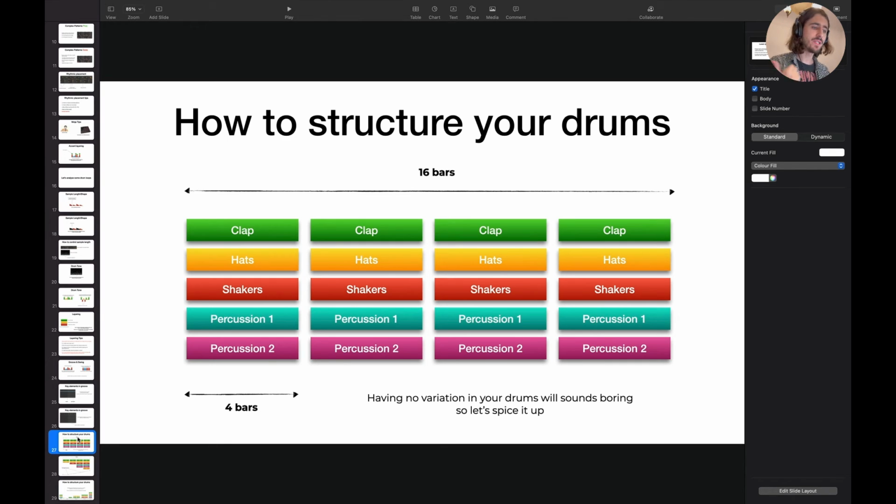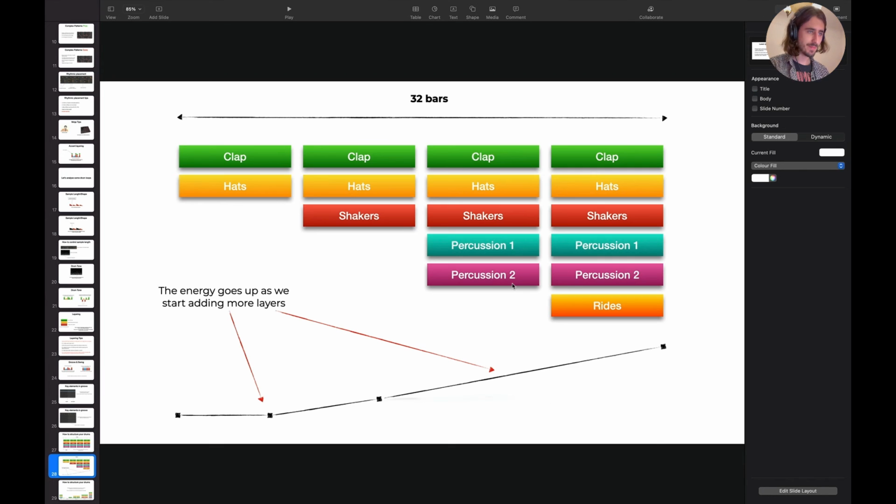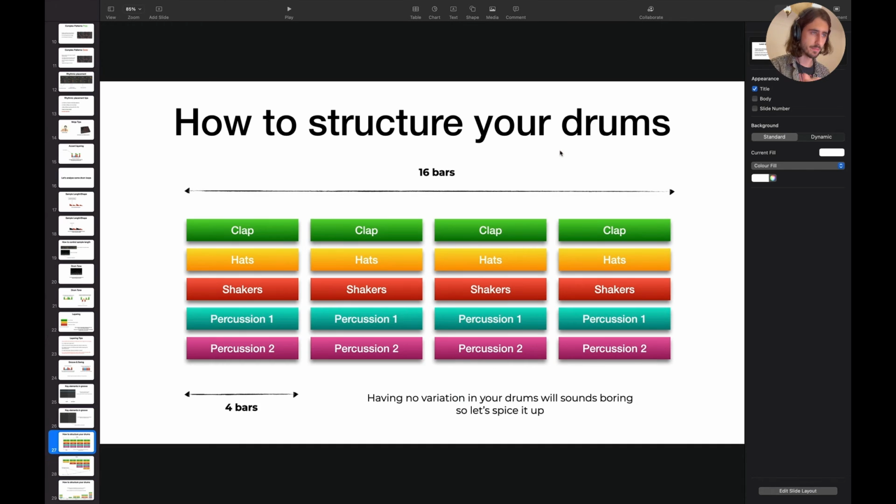Having no variation in your drums will sound boring. Let's spice it up a little bit. If you look at this diagram, you can see that there's no change in my drums. So you want to avoid that. And here's an example of what we can do. Let's say the length is going to be a little bit bigger.